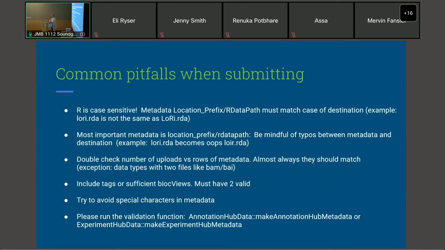Here's what it's getting at. Some common pitfalls, and just some of the things that sometimes we go back and forth on with getting the data into the database. R is case sensitive. If you didn't know, it is. So it does make a difference, especially at that download location. If it doesn't match exactly with case, there would be download issues.